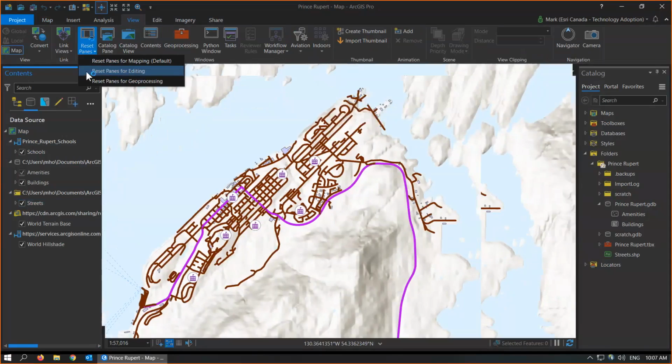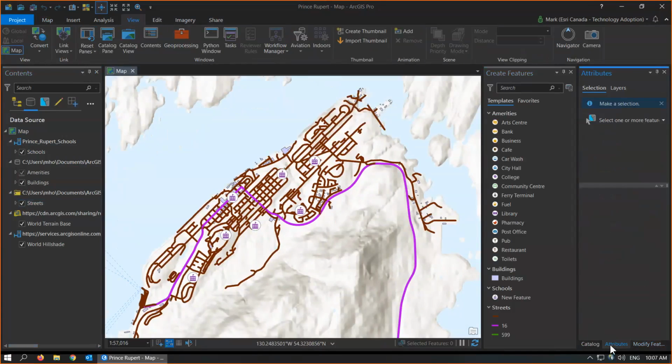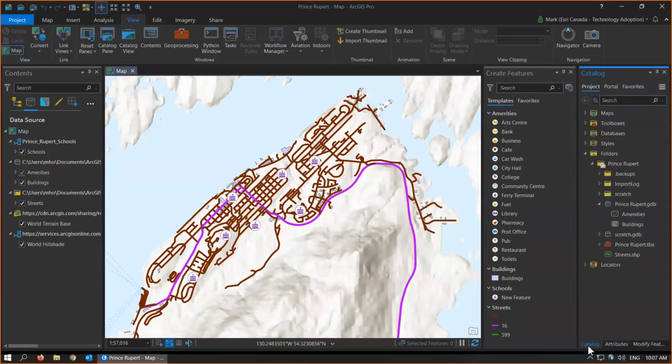So once I choose this option, it's going to launch for me those three main components, those three panes that I want to work with through editing. So create features, modify features, and then attributes down here is a tab that I can access to be able to make those attribute edits. The catalog here as well. So that's kind of a nice little easy way to be able to get exactly what you need for editing all in the same place.